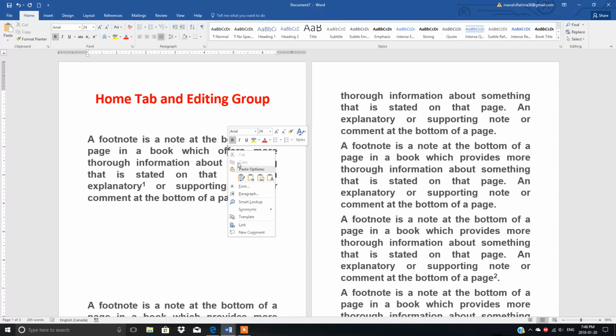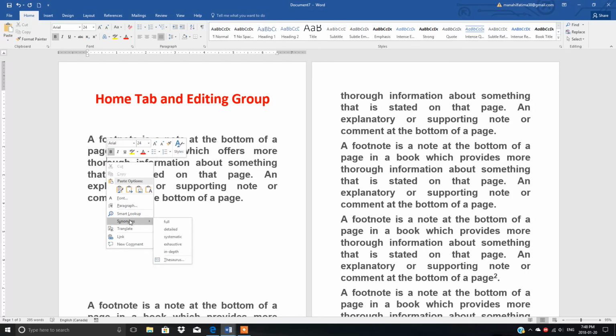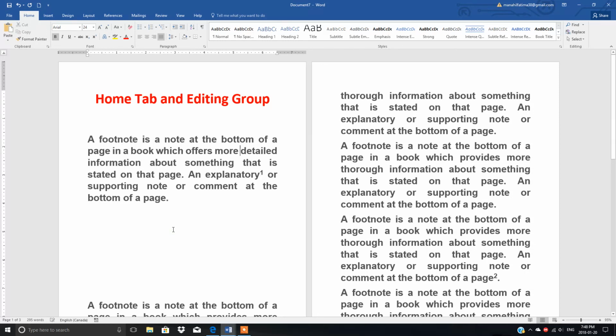If I do not like anything, just close it and come to the word thorough here. Thorough here is full, detailed, systematic, right? Again, suppose you want full information or detailed information, suppose I need detail, click on detail. So it is detailed. Now you can change it. This is called the synonym, how you can change the synonym.